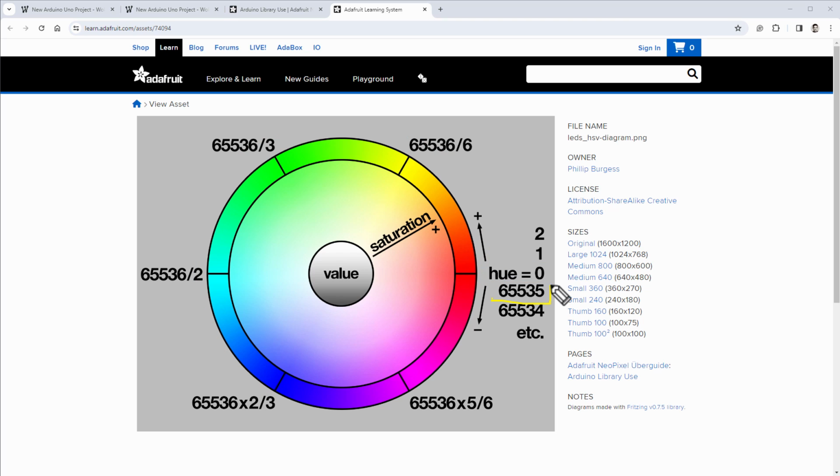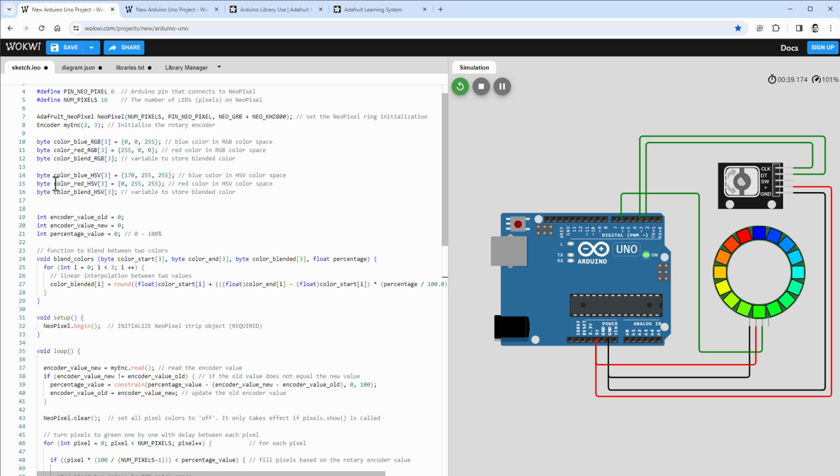If we instead define the red as the maximum value, the hue of 65535, we will go around the circle in this direction. So let's actually try that as well. For our color red HSV function, the maximum value will be 255. And if I restart it now and rotate the rotary encoder, we see the gradient from the other side of the circle, again going from blue all the way to red, but having those in between pink values.